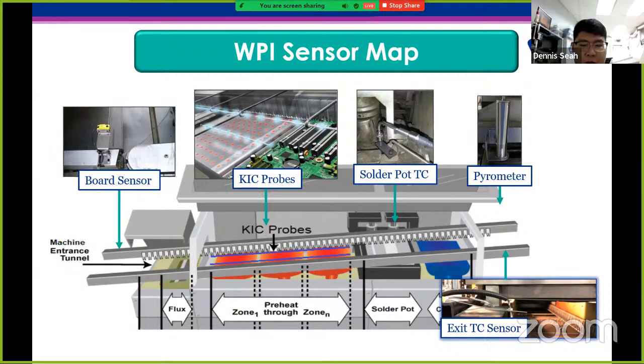Okay, let me explain it to you using the sensor map. The board sensor and the kick probes work like the reflow oven, like the RPI system, so I'll not go through this part. So how do we measure the solder temperature and also the contact time? Over here we install the solder pot TC into the solder pot to measure the temperature of the solder. When we get the temperature, we know whether the solder is hot enough, not too hot, or what the temperature of the solder is.